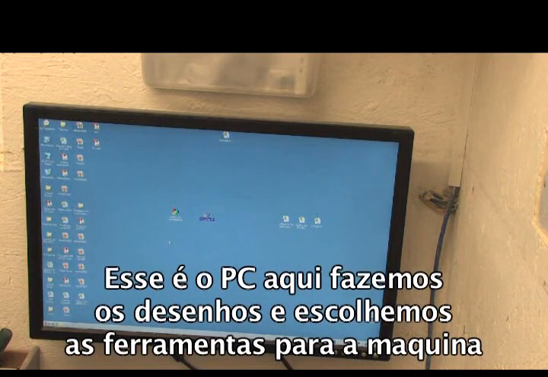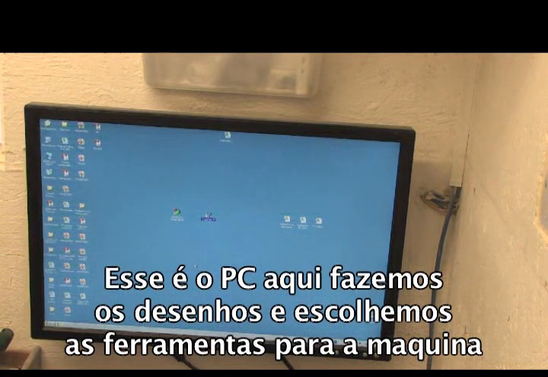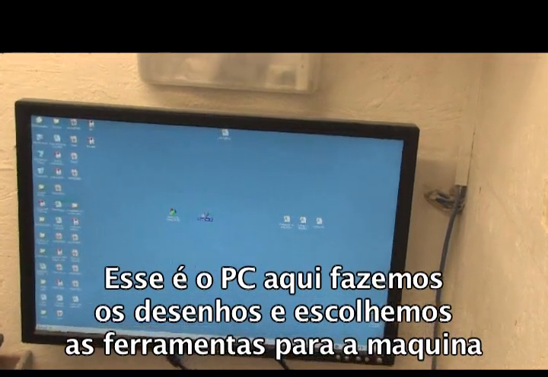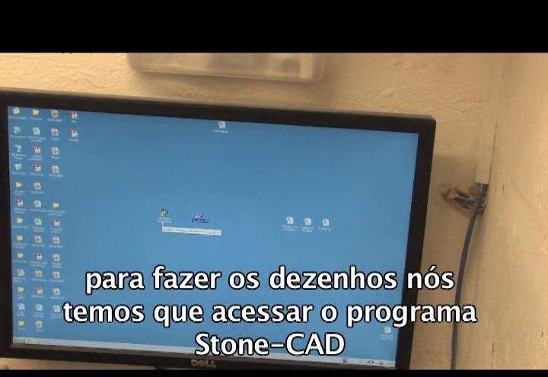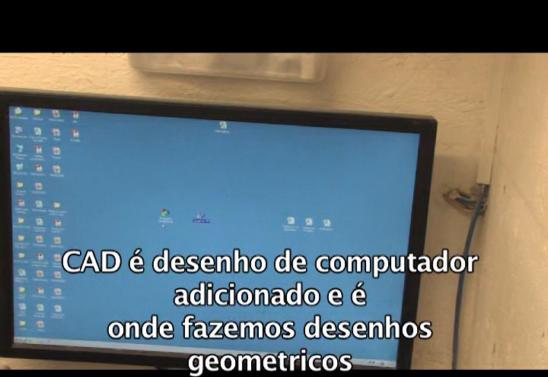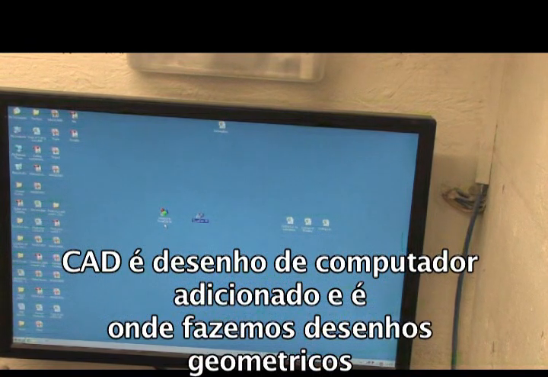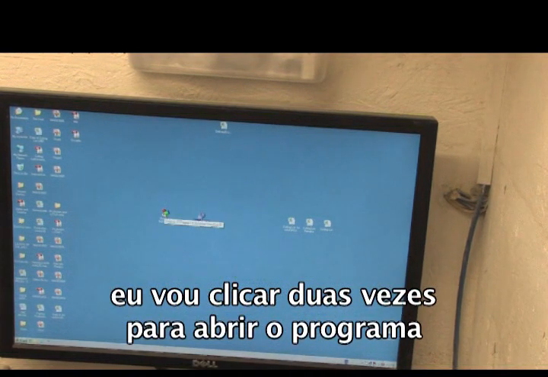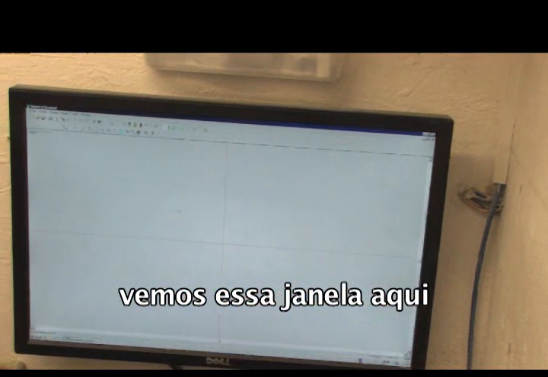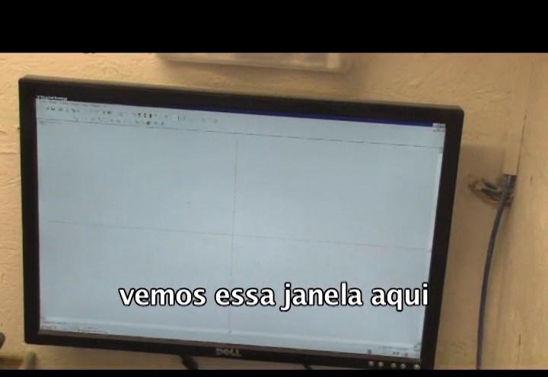Okay, this is the PC. This is where we make the drawings and we choose the tools that are going to work on the machine. To make the drawings, we have to activate Stone CAD. CAD stands for Computer Aided Design, and it's where we can draw geometrical shapes that we're going to produce on the machine. Okay, so I'll just click twice to open this one.